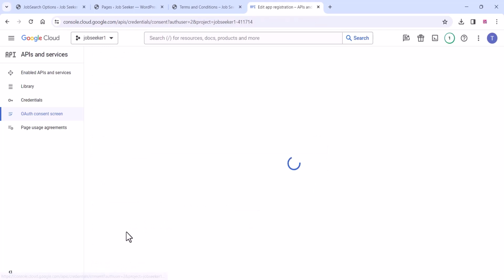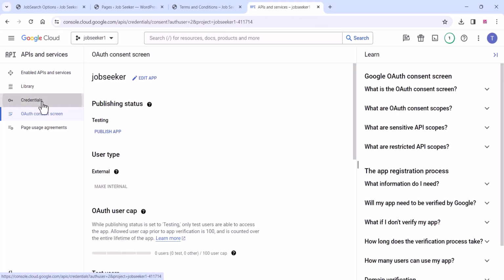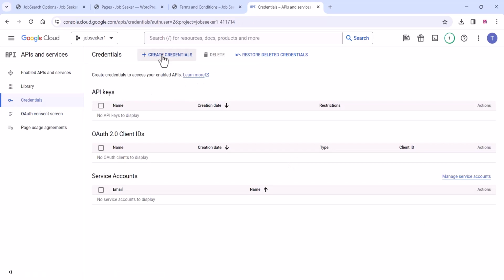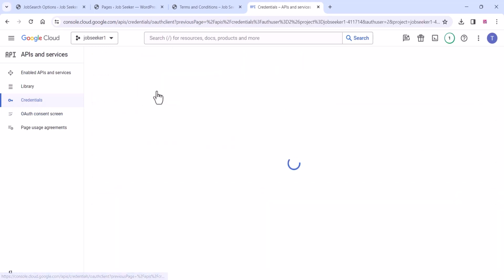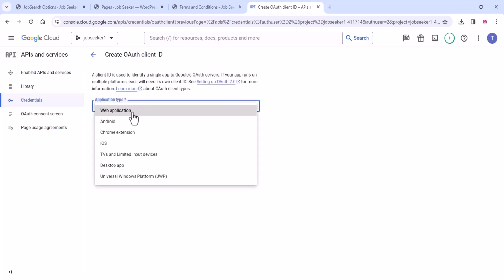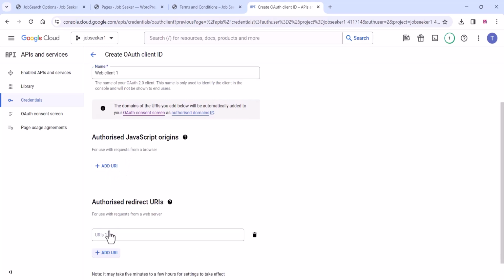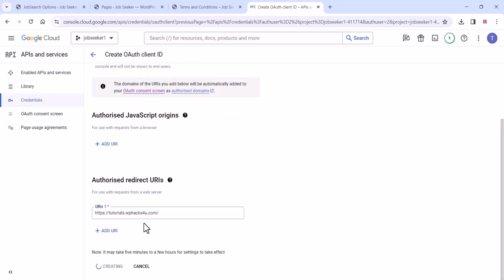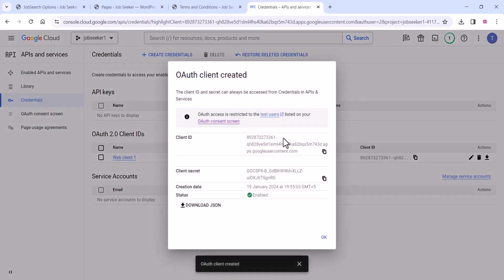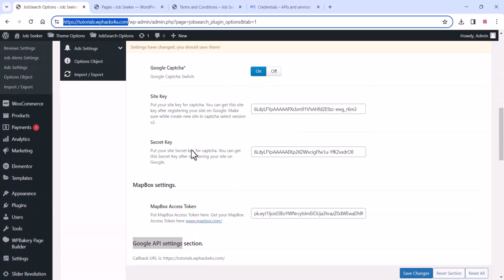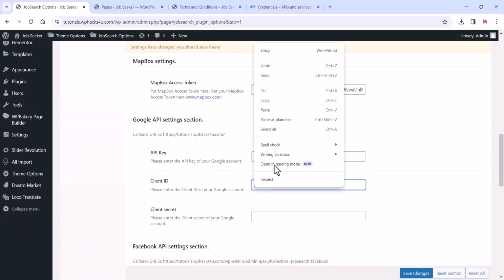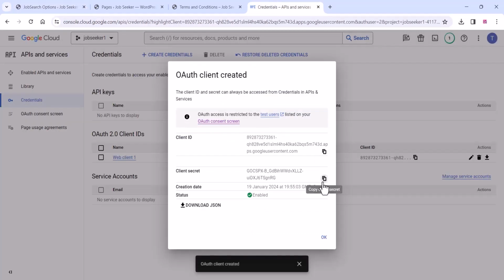And now just click on back to dashboard, and now go to the credentials section. Click on credentials, and you can create a credential, the OAuth client ID. Click on there, and now choose web application as the application type, and you can give a name for that, and you can add your domain. So authorized domain, redirect URL, you can add your domain there. Now you can copy the client ID and client secret. Just copy and paste the client ID and client secret in their respective sections.